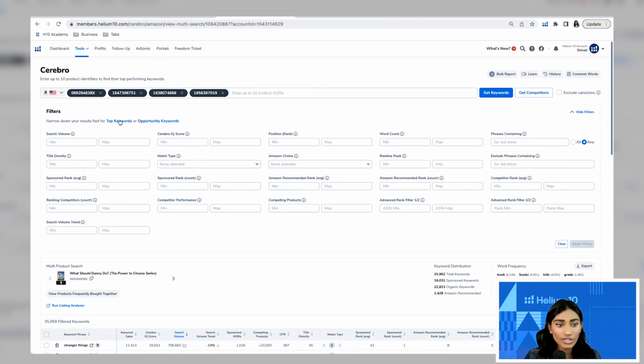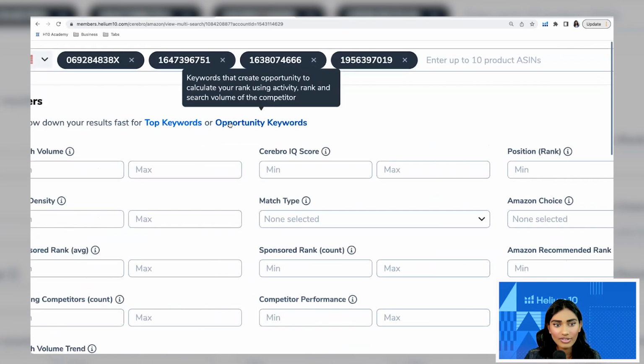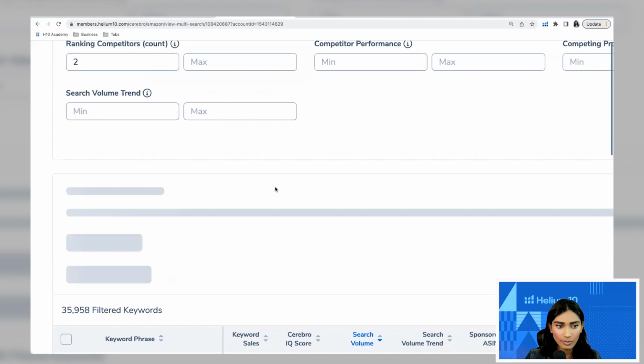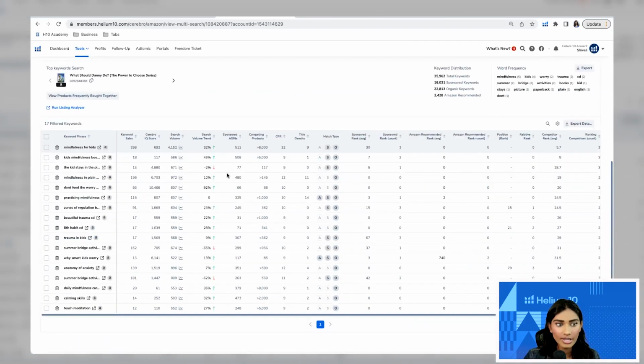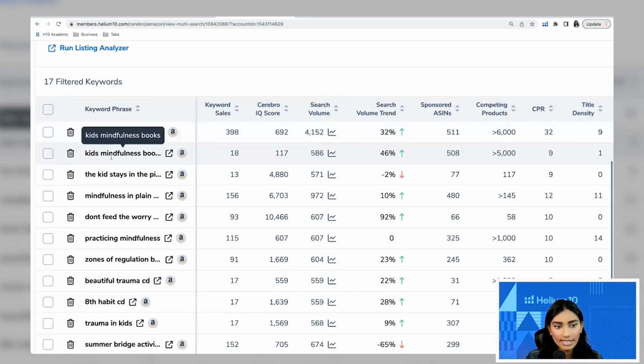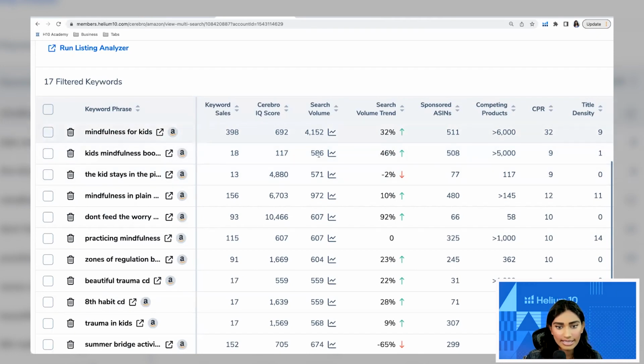you could, first of all, take a look at these one-click filters. And this is the newer feature I was talking about. You can click main keywords commonly used by these competitors we selected and that have a substantial search volume. So when I click this, right, we went from 35,000 plus keywords to 17 filtered keywords automatically. So this here, you can see is pretty relevant, right? It's not all going to be stuff you want to necessarily use, but it's pretty relevant. Mindfulness for kids, mindfulness books, pretty decent in search volume. Not all of them are super high, but used in coordination, it could be good.